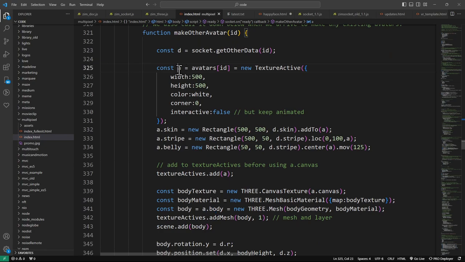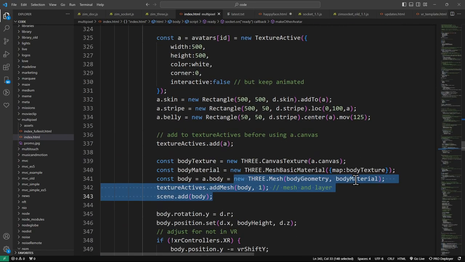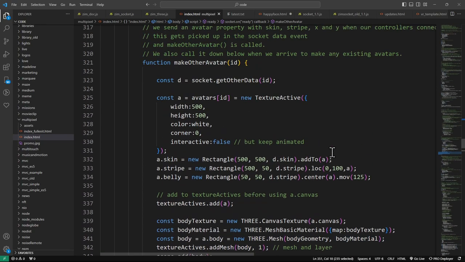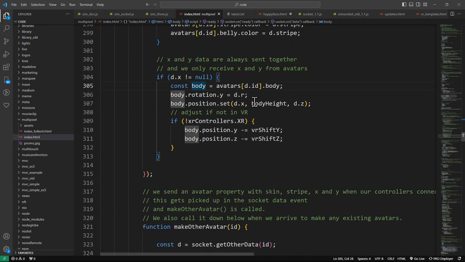A is our texture active avatar. And then we said A.body is this body mesh right here. Okay, which we've added. There was the initial data for it, but now we're making a change to that. And so we gain access to the body. We're setting the rotation. We're setting the position. And body height, that's why it doesn't move in the Y.